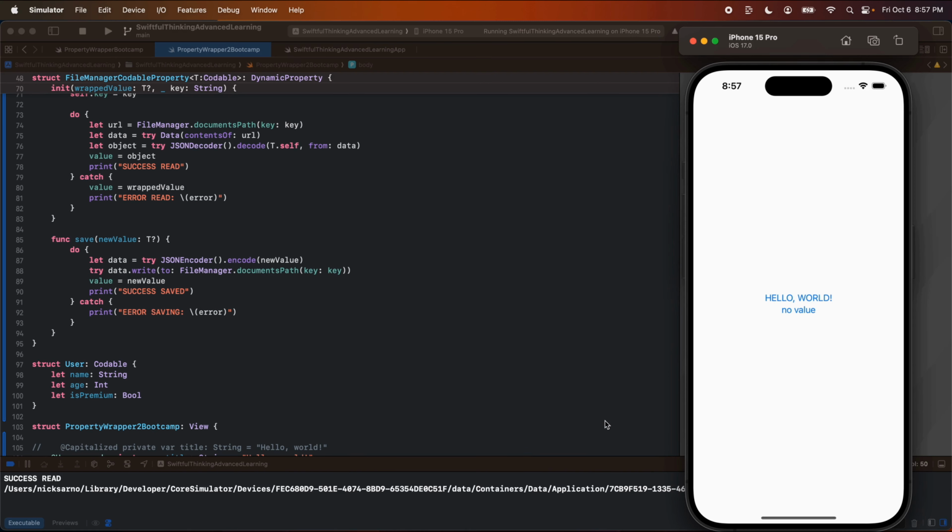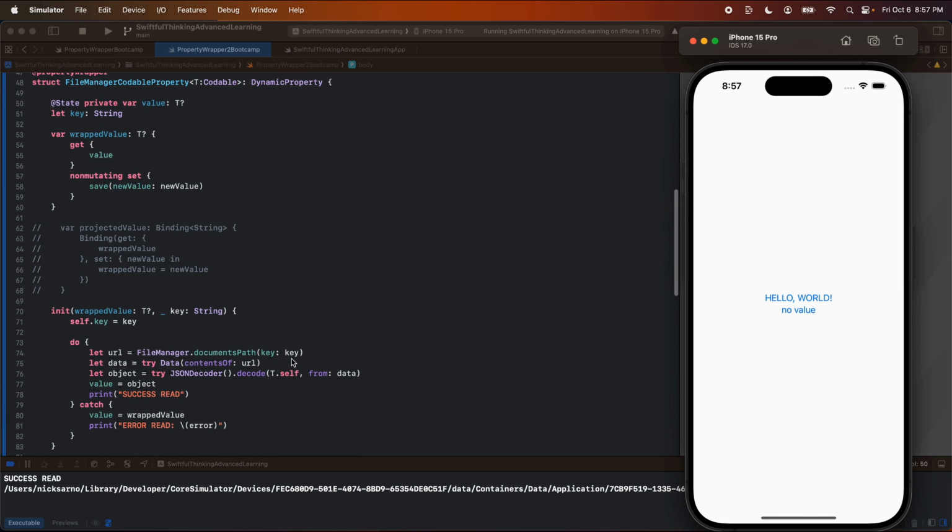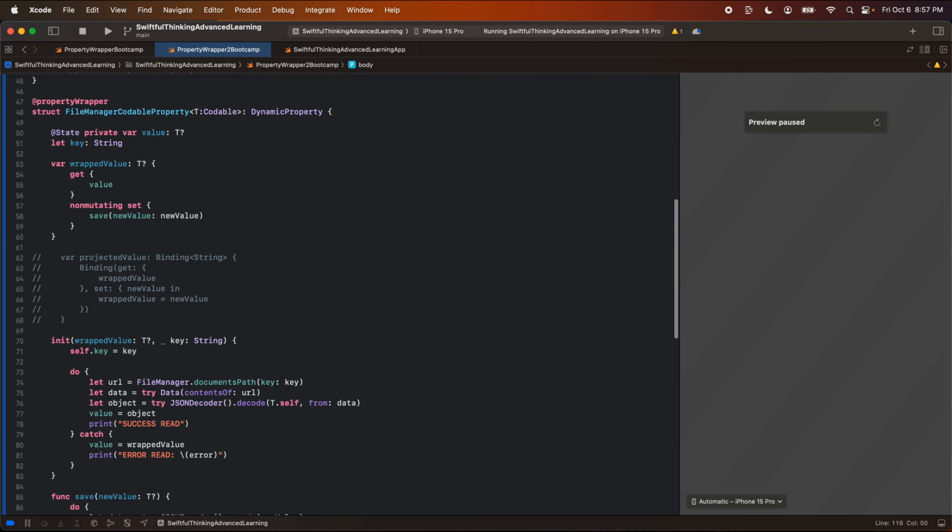I'm going to build it and run it one more time. And I'm noticing that the console is printing out success read, but it still says no value on my screen. So there's a little bit of a bug here. It took me a second to realize what's going on. Basically, I think it's because we made this value optional.